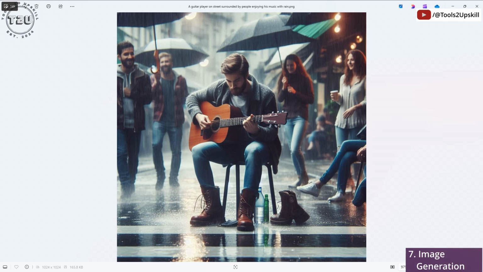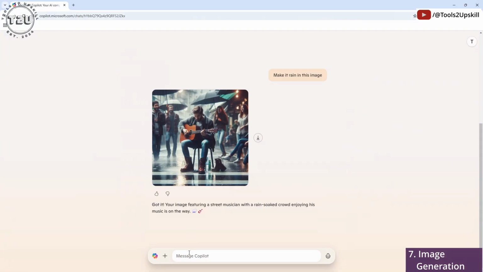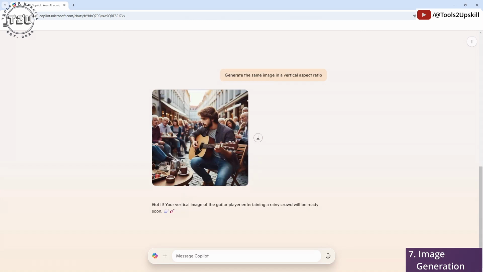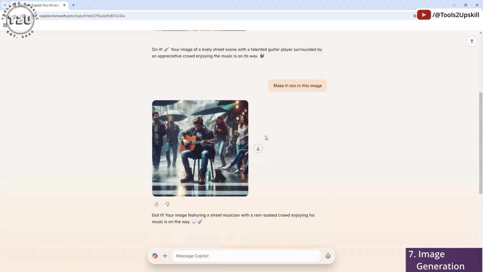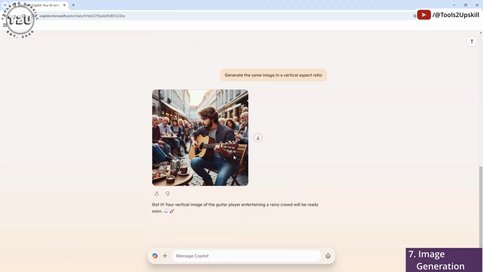It is not possible. If you ask Copilot to make an image in different aspect ratios, let's see if Copilot is able to do that. So when I asked Copilot to generate the same image in a vertical aspect ratio, it did not generate the same image. It was a new and similar image, and it was not in a vertical aspect ratio. So Copilot image generation only generates images in a 1:1 or square aspect ratio.